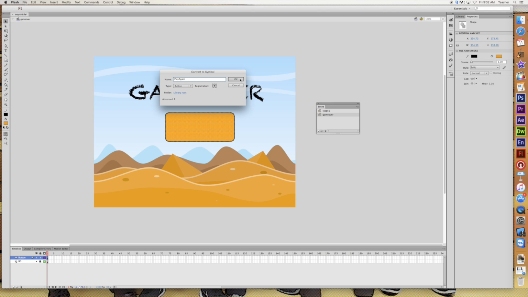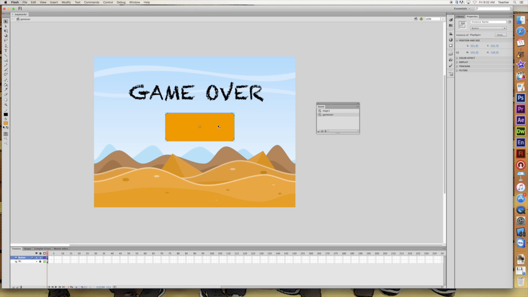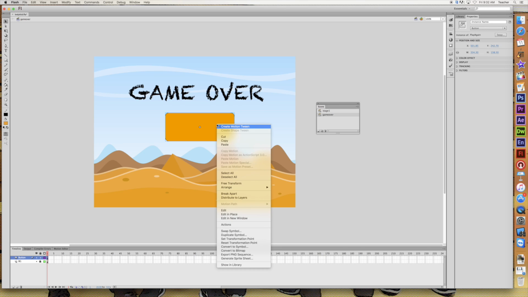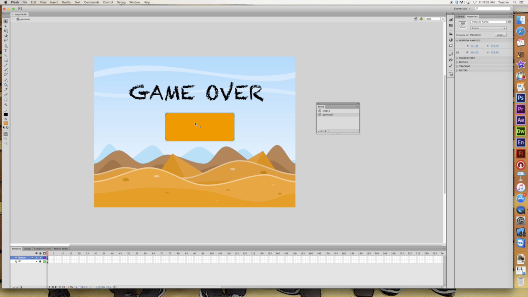Keep it really simple, and okay. Now on this button, we want to be able to get back to stage 1. That's the main purpose of it. So we're going to put some actions on it here. I'm going to right click on the button. And actually, one of the things that you should do before you do all this, I'm going to break apart this symbol really quick, Command B.